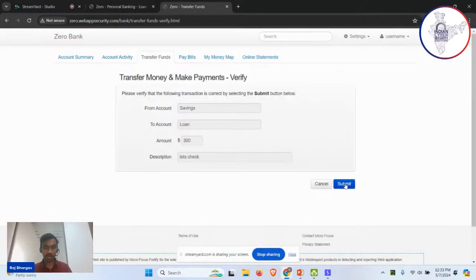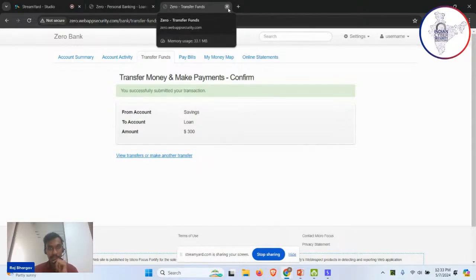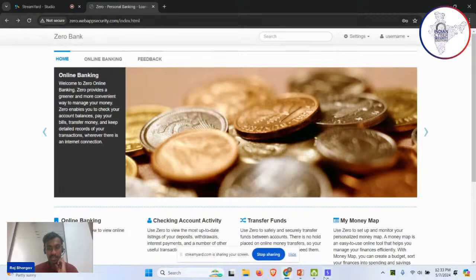See, automatically it will be going to them. Like this, they'll be able to transfer the funds from your account to their account.